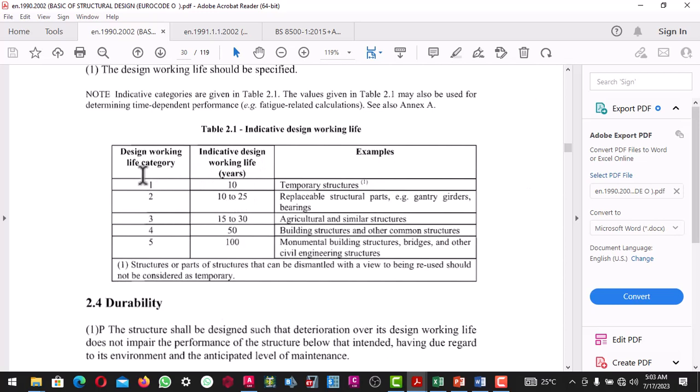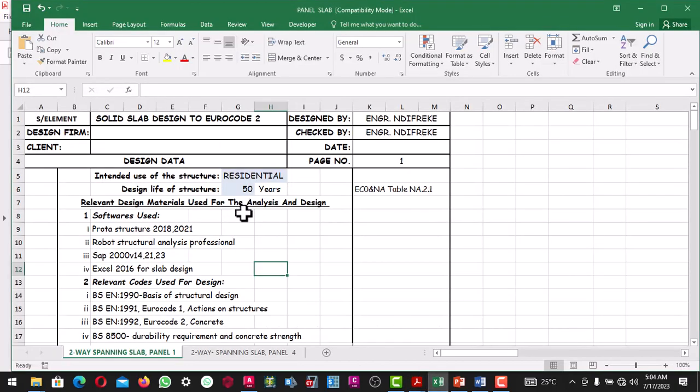So, design working life category. These are the categories of the design working life. Our residential falls under category 4, where we have 50 years, building structures and other common structures. So this is where we get the indicative design working life of the structure. Okay, so I will be as fast as possible.